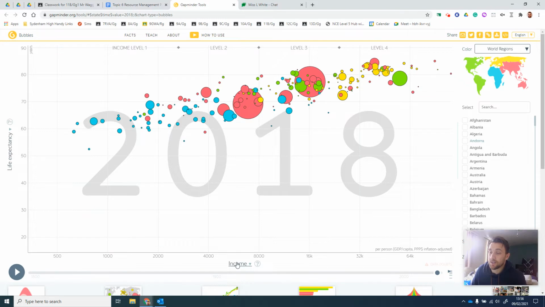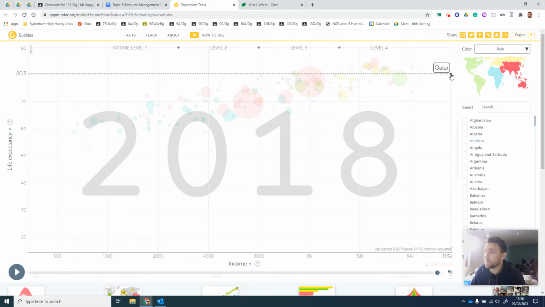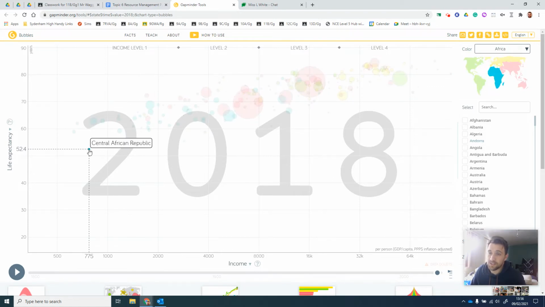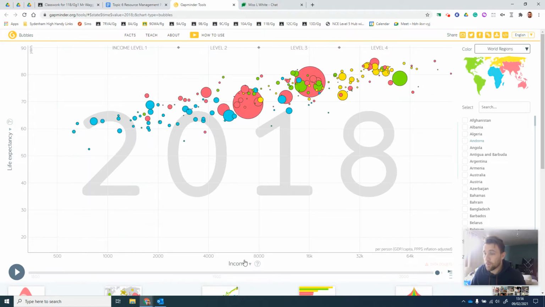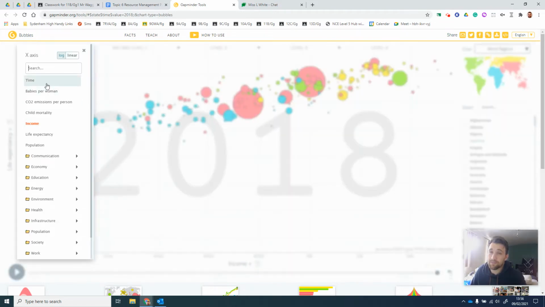So we need to just set this up so that it's going to be useful for us. At the moment, it's showing income along the bottom and it's showing life expectancy. And I guess from here we can see the higher income countries have a higher life expectancy. As we'd expect, someone like Singapore does very well on both, or Qatar does very well on both, and someone like Central African Republic doesn't do so well on both of those. And that's what it's showing us at the moment. But we're going to set this up to show change over time.